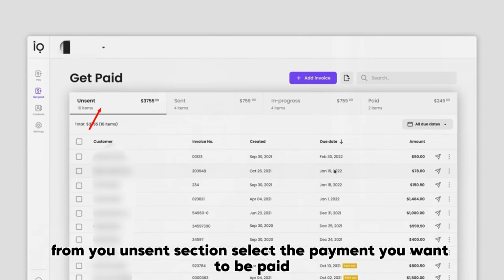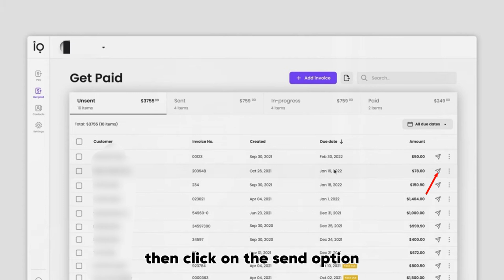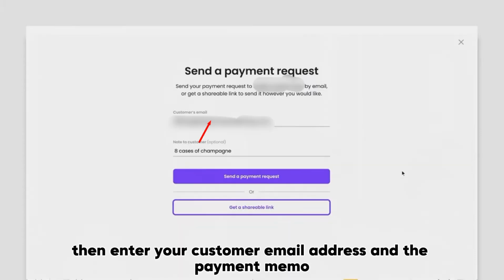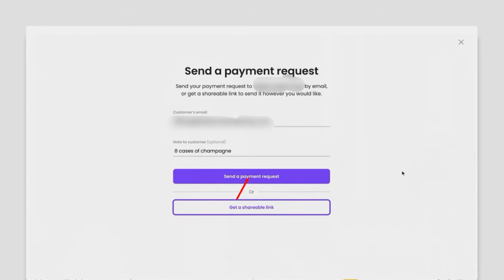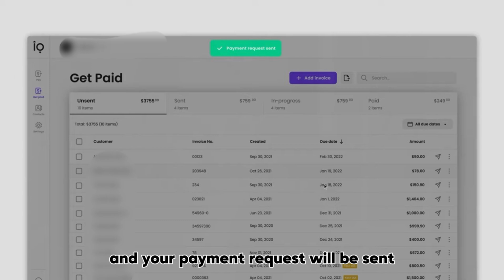From the Unsent section, select the payment you want to be paid, then click on the Send option. Then enter your customer's email address and the payment memo. Then click on the Send a Payment Request option, and your payment request will be sent.